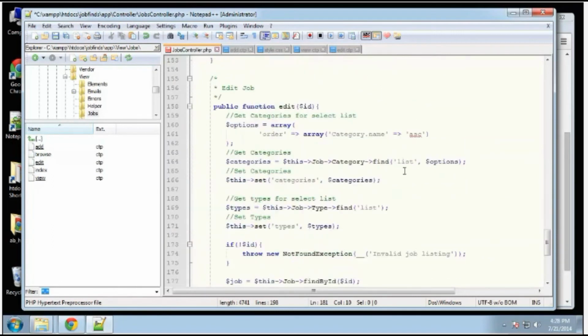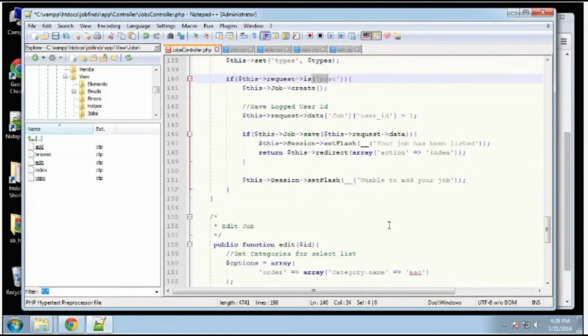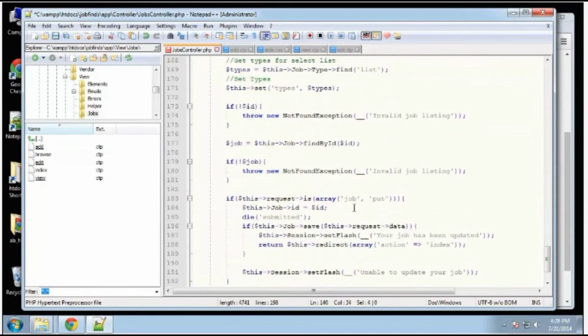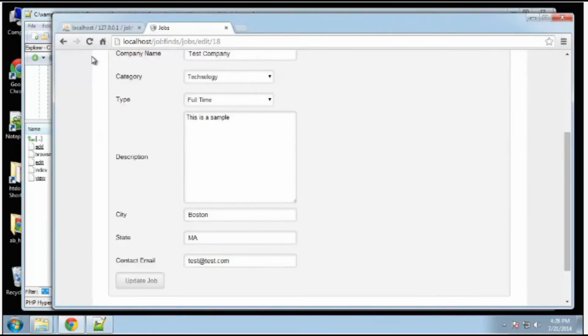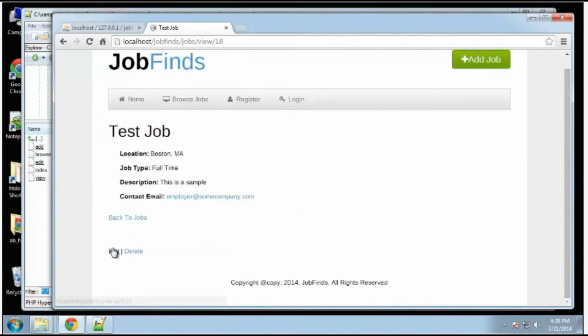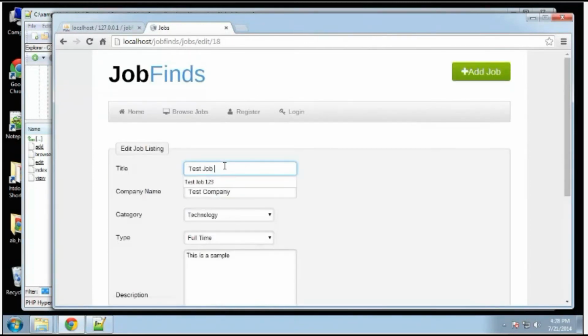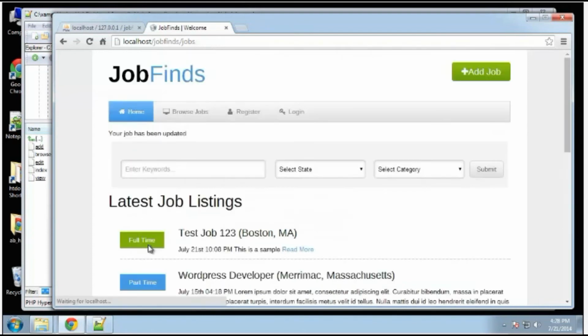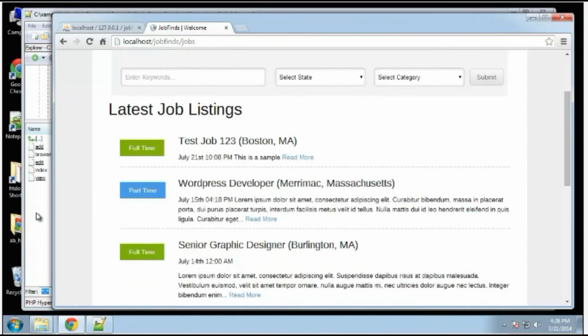Yeah, that's really confusing because up here we just have post, but I guess we want to say what object it is as well, not just the type. I don't know. Let's try that. Get rid of this die. Alright, so back to edit, test job 1, 2, 3, update. There we go. Your job has been updated, and you can see that it's been updated. Alright, good. So that's all set.